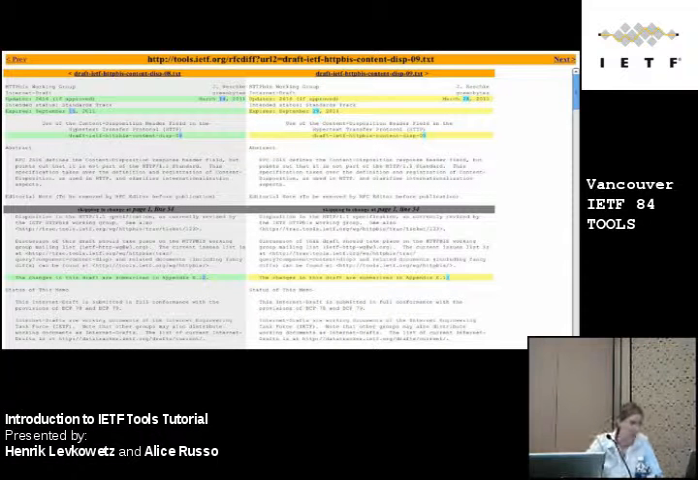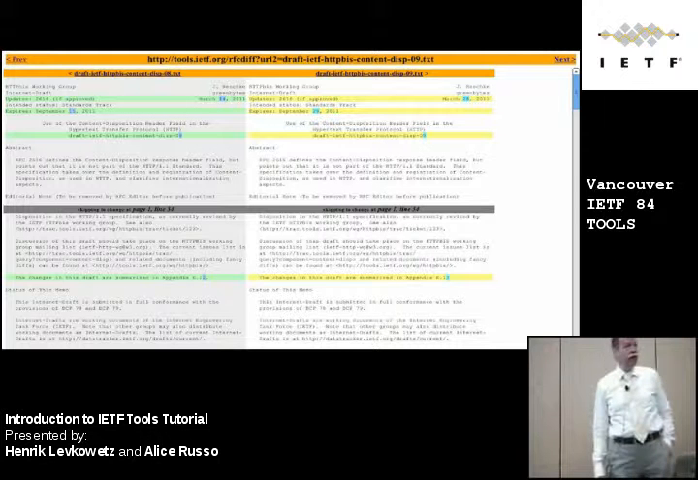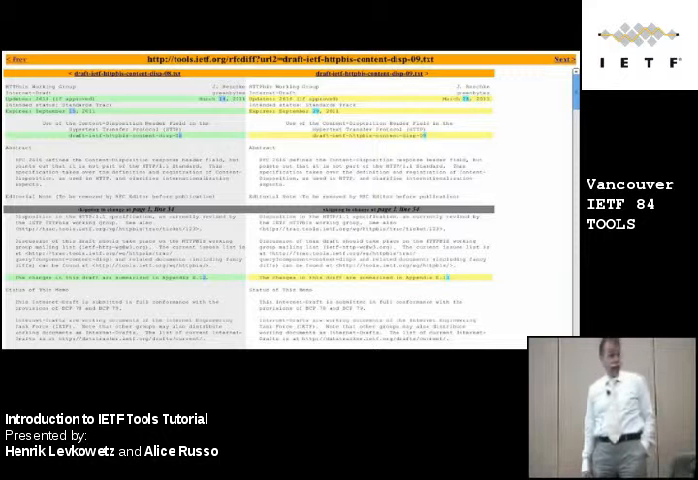Yes? Is there an option to stop deleting sections that aren't different? The question is whether there's an option for the side-by-side tool to make it not delete or take out the stuff that is the same. I don't think I have that. I think I can easily put it in.